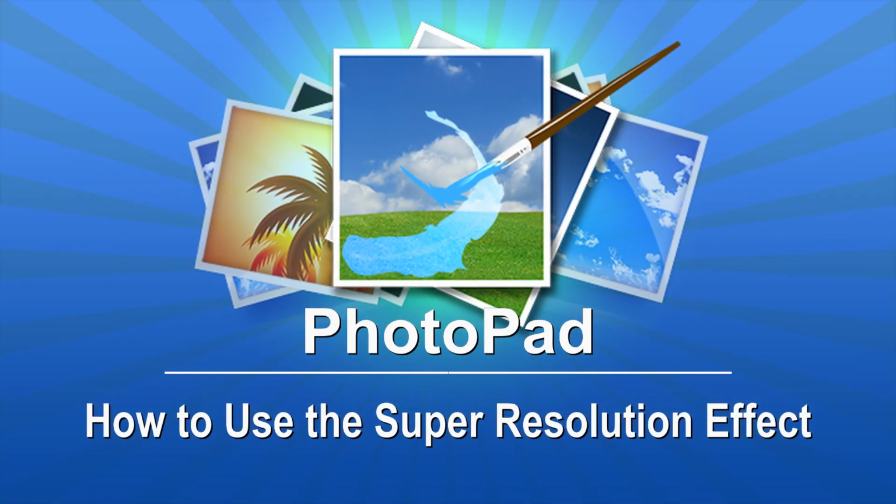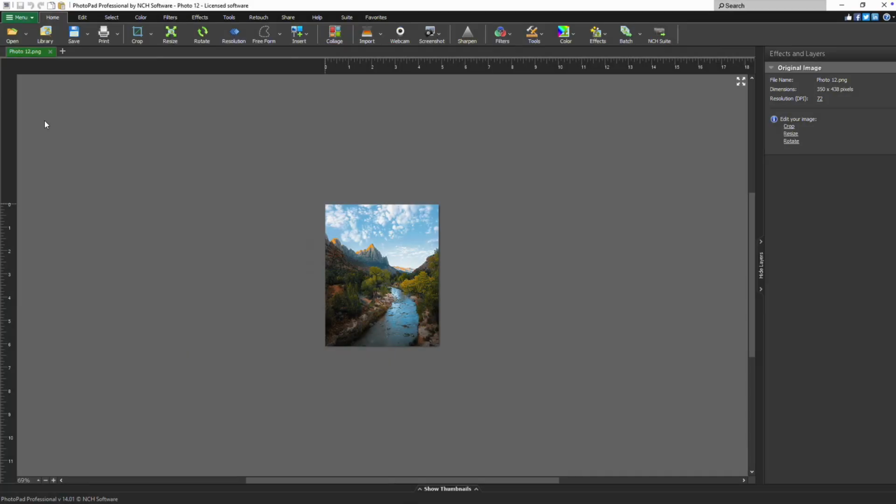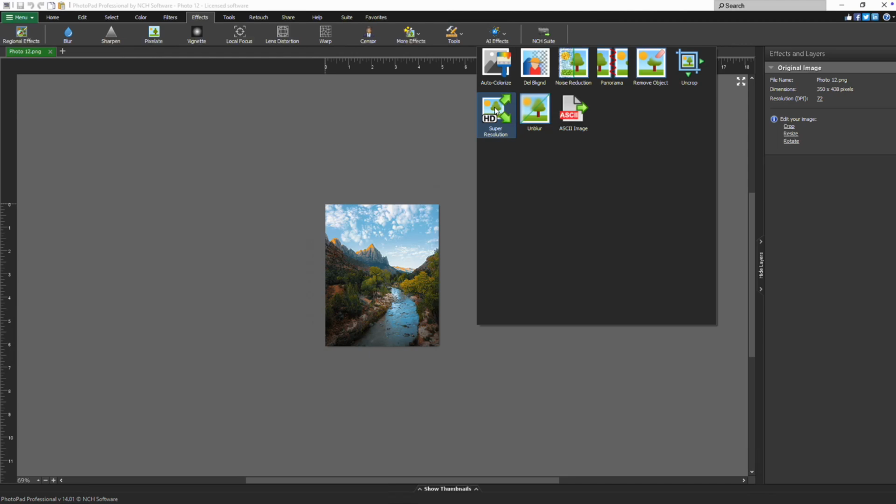How to use the super resolution effect. Resize your images without losing quality with super resolution. On the Effects tab, click the AI Effects dropdown and select Super Resolution.